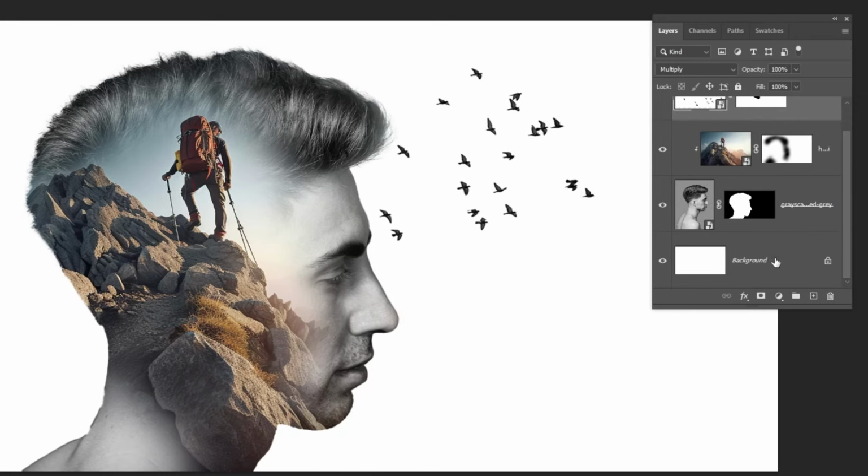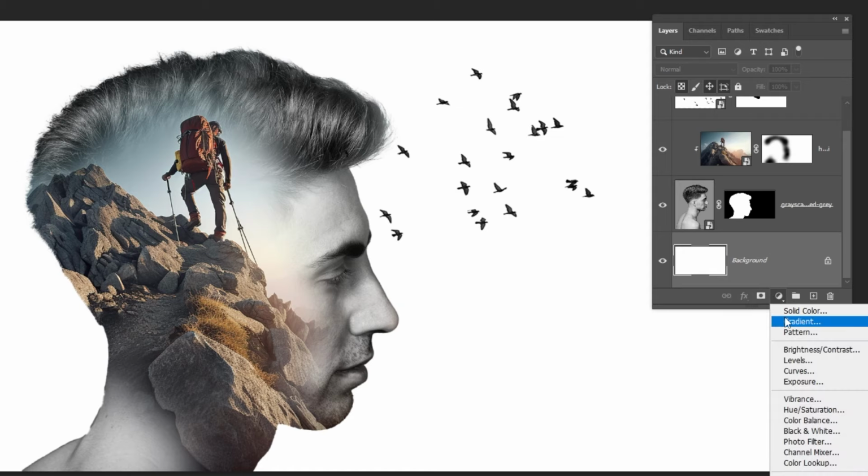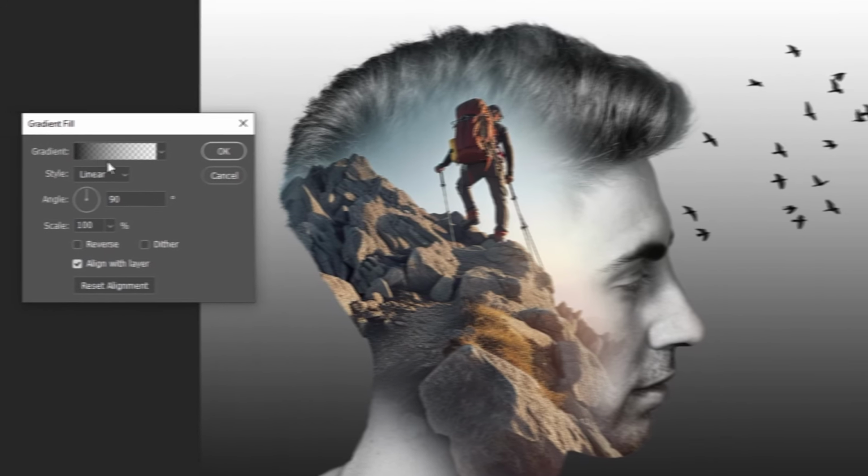Now choose the background layer. Go to Adjustment Layer and choose Gradient. Follow this process.